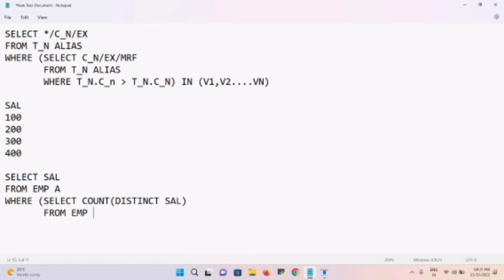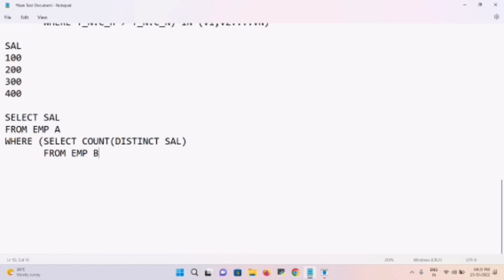From one more emp table, I just give the alias name b. Now I have two tables, one is the a table and one is the b table. From the a table I am going to select the salary column. In a similar manner, from the b table, because I am finding the maximum salary, I would use the lesser than symbol. From the b table I am going to select the salary, and I close.